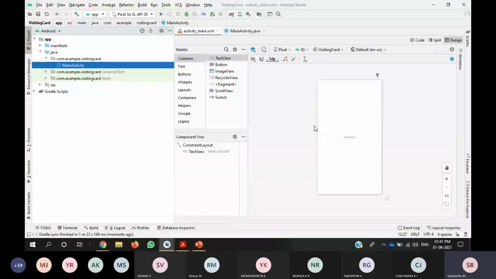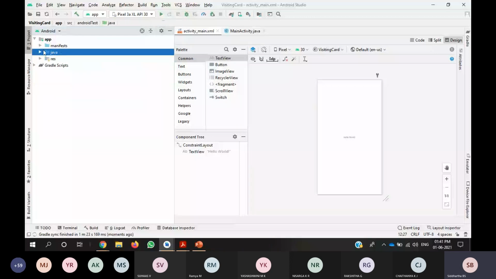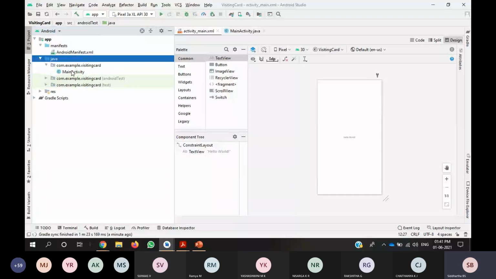In the Android view, you will be having an app. Within that, there will be three folders: manifest, Java, and resource folder. In the manifest, you will be having an AndroidManifest.xml. In the Java folder, you will be having a Java file with a test. And in the resource folder, drawable, layout, mipmap, and values.